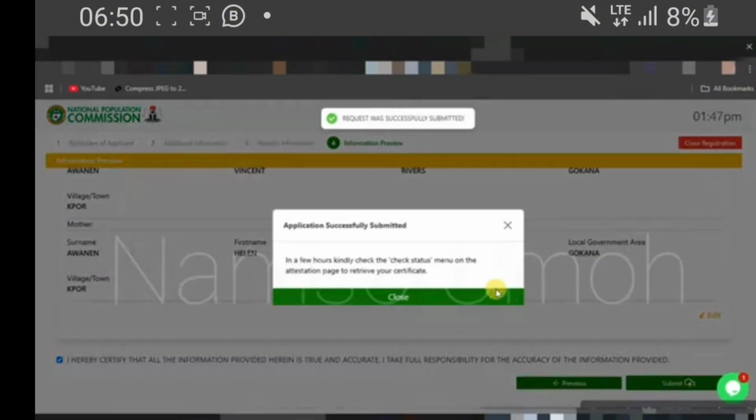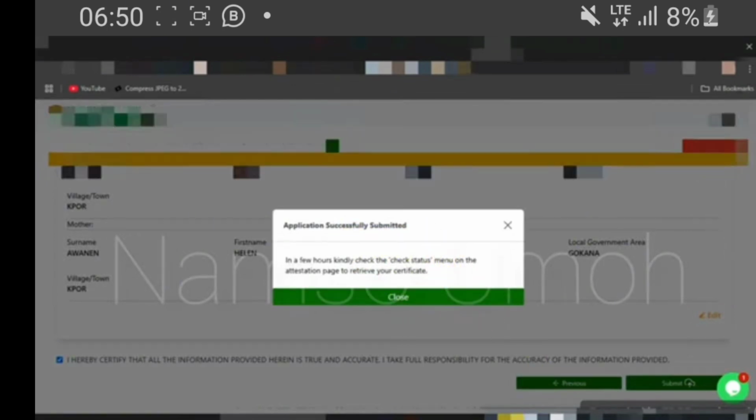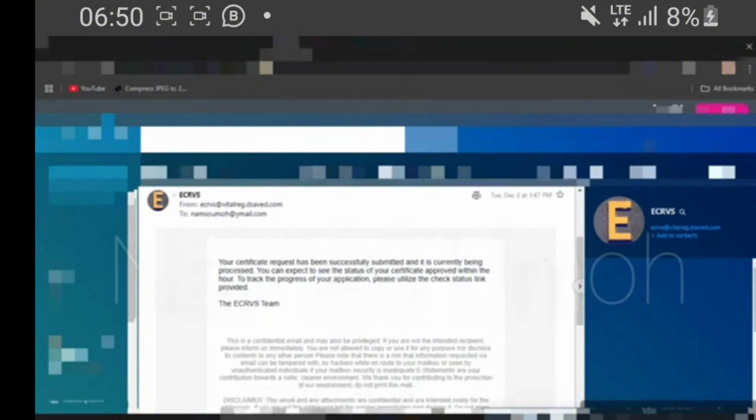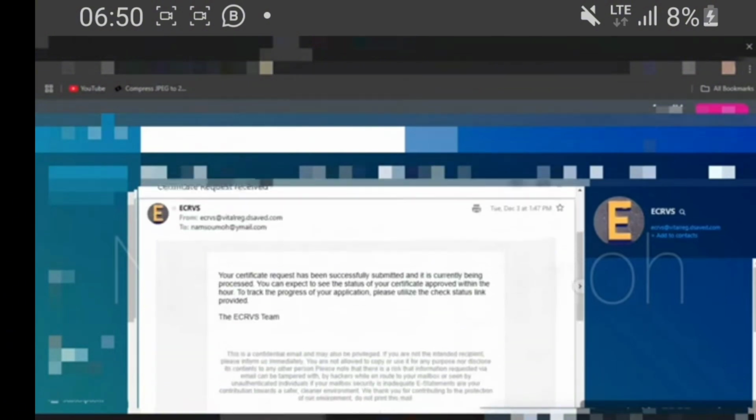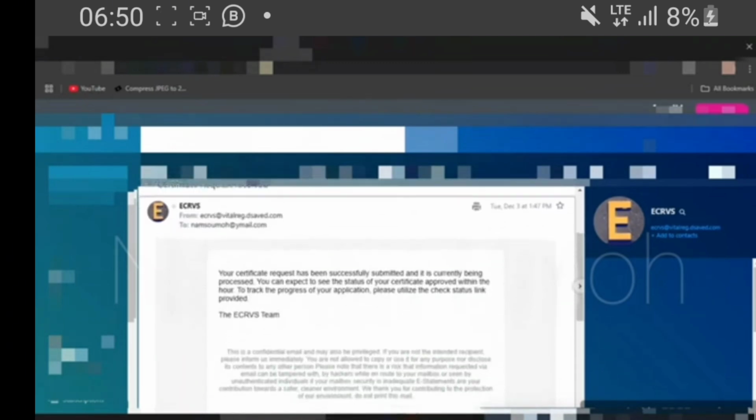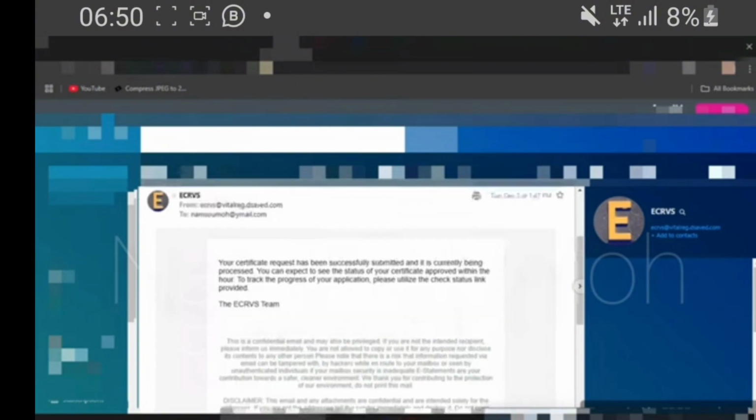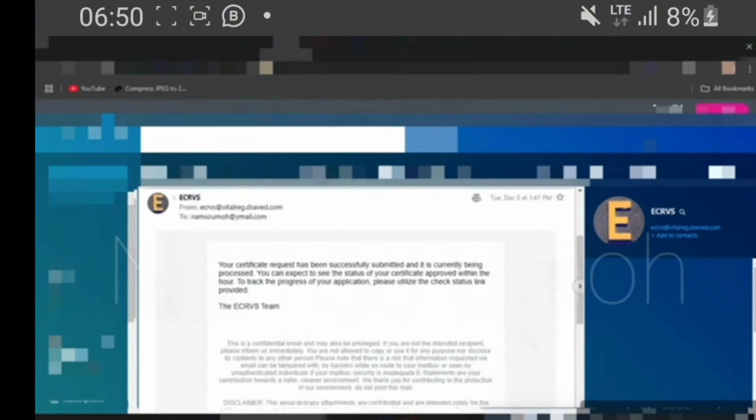Now this is the notification that the application has been successfully submitted. So all you have to do now is to click on close. After that, they're going to send you a mail. So just go to your mailbox. You'll see a mail directly from ECRVS telling you that your certificate request has been successfully submitted and it is currently being processed. So you don't need to wait for long.